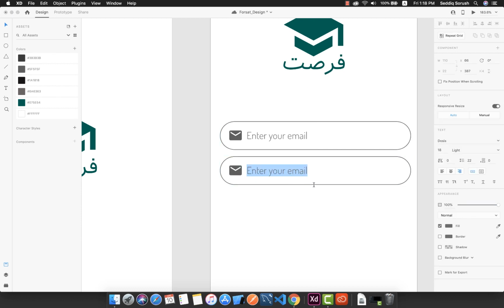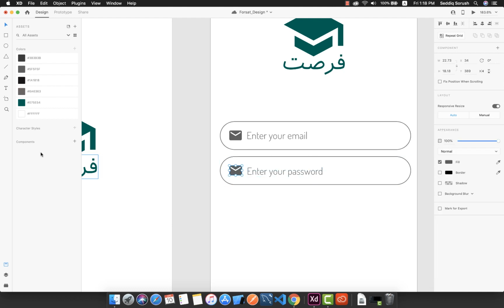And here you can double click and enter your password, and make sure that the select option is chosen, and just drag it a little bit around. It will center it. And also we need the password or the lock icon.